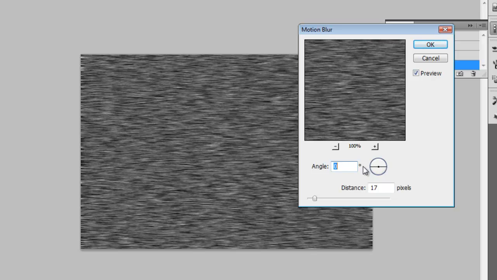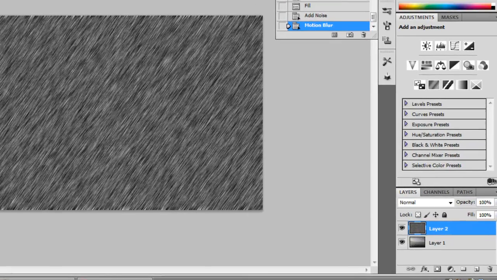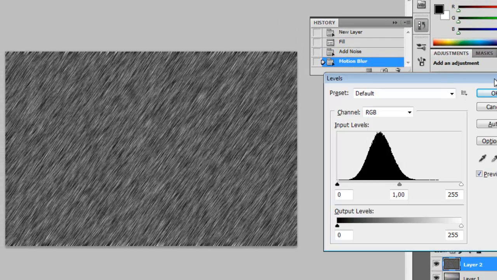For example, it would be stupid to do it like this, because the water isn't going that way. Alright, so I like to keep it around here. Hit OK. Then we're gonna hit Control L to access the Levels command.